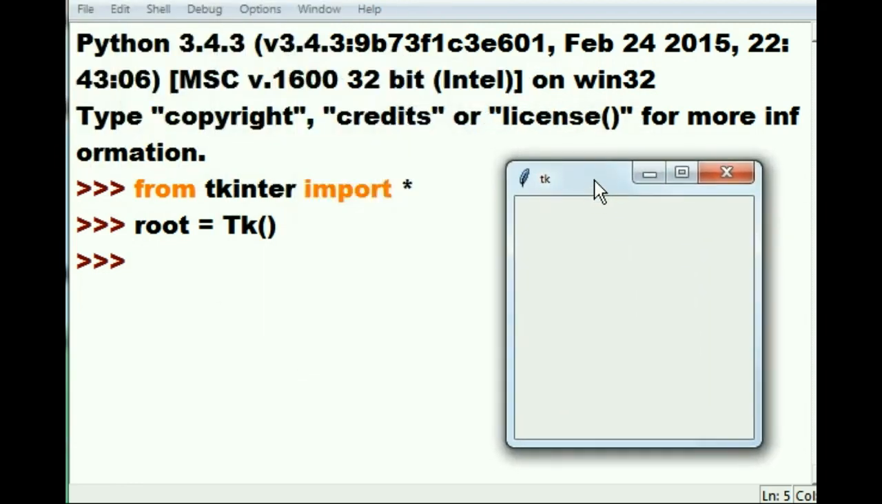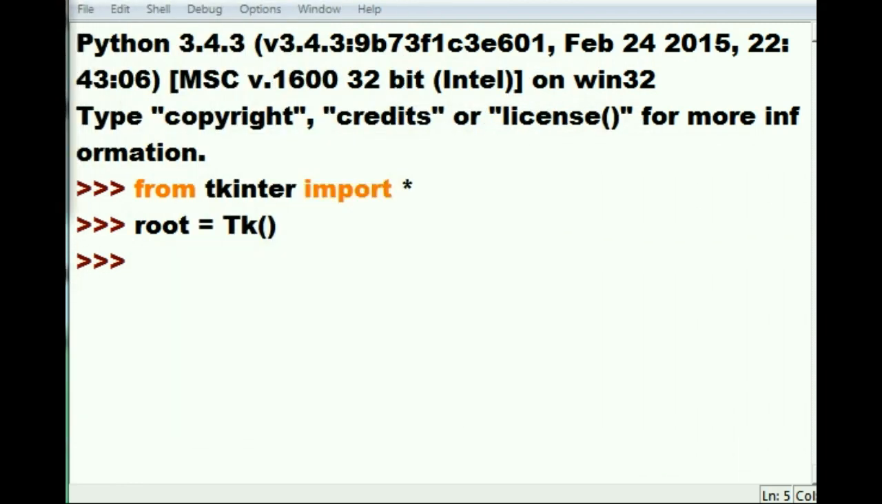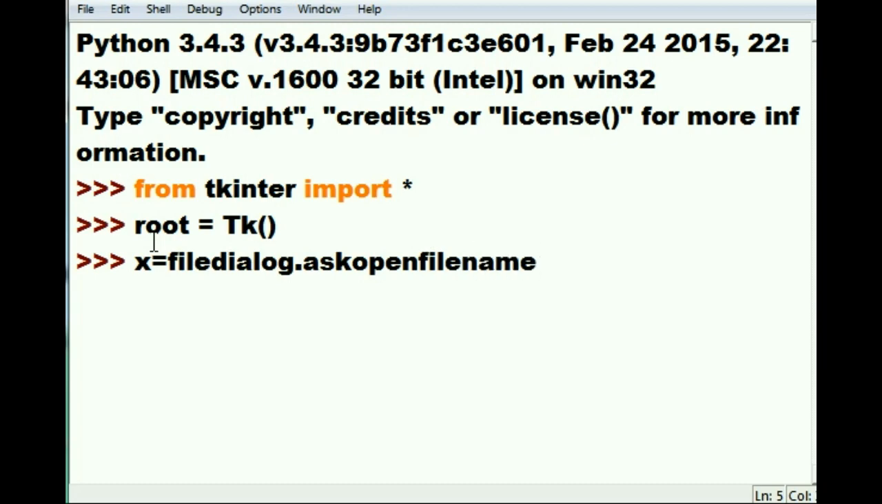Let me move this out of the way now, and over to the side, and next I'm going to go get that file. X equals filedialog.askopenfilename, open close parens. Wow, that was a long one. It says, Mr. File Dialog? Yes, I'm going to ask you to help me out.